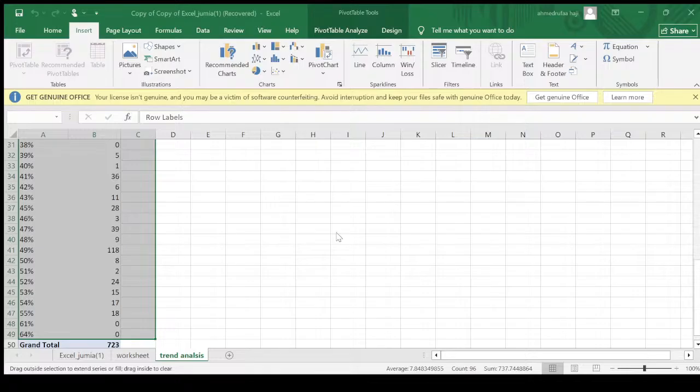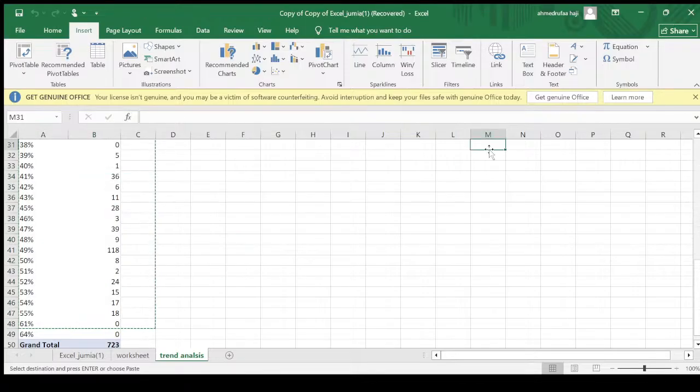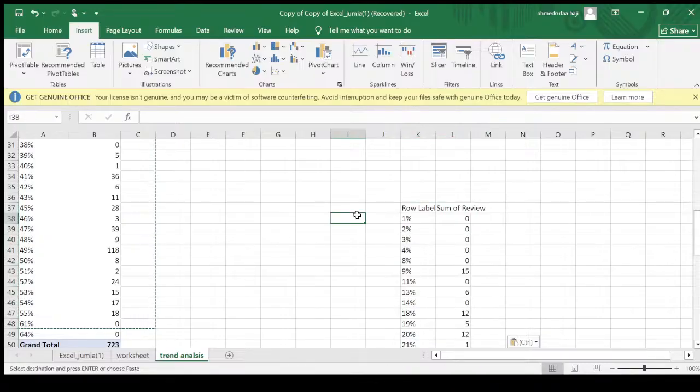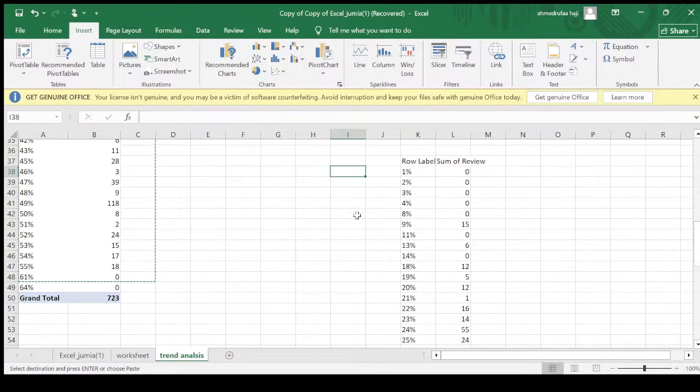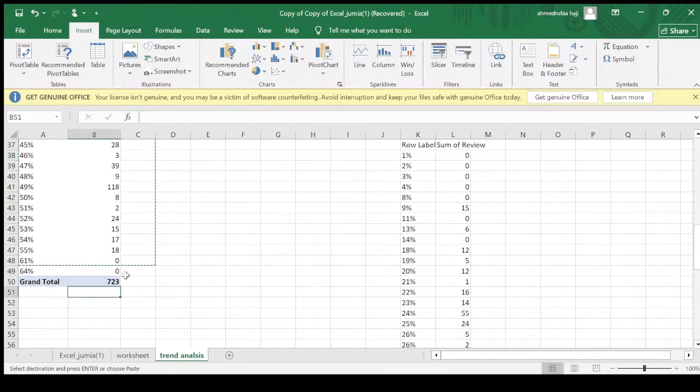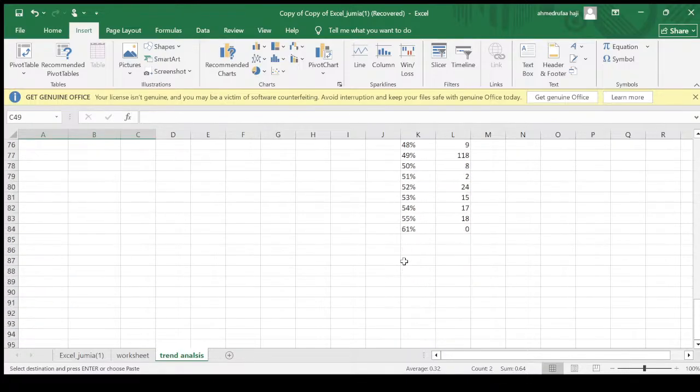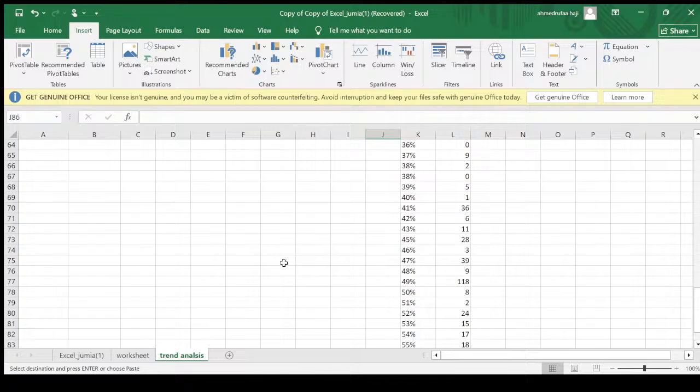Control C. Okay, let's just see. Control C and paste it somewhere here. Control V. Okay, that's good. So now let's Control C, put it somewhere here. Control V. See that?